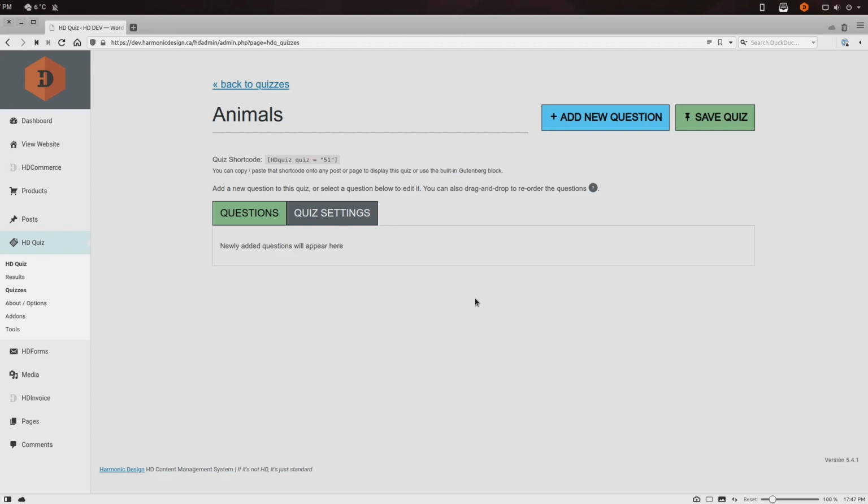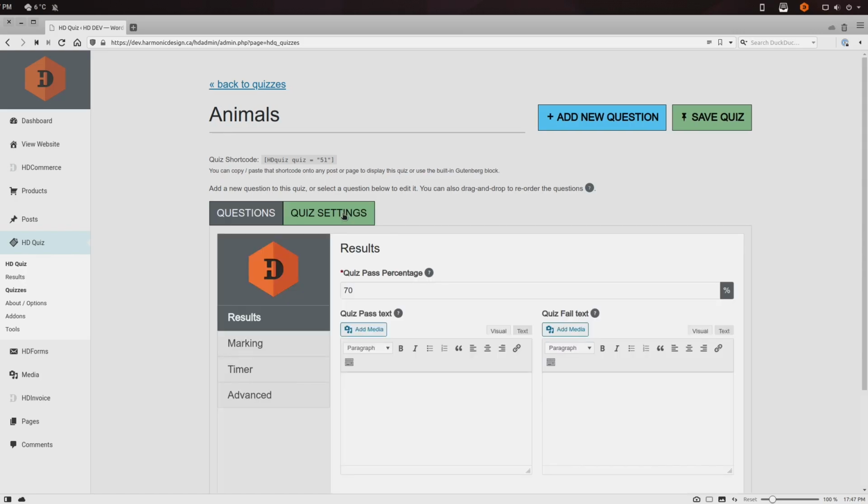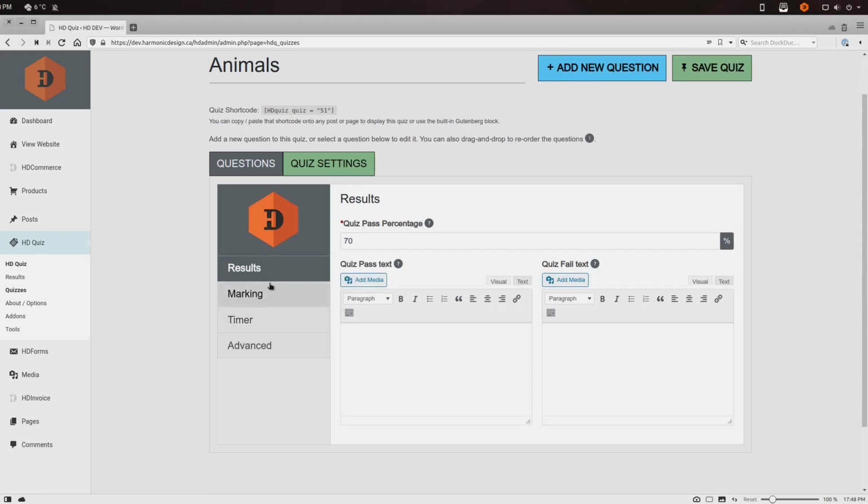So when you add new questions, questions will appear here. And you can click quiz settings to see and edit the quiz settings. So I'll actually go into more depth onto what each of these settings and options do in a bit. I want to add a few more questions first, but just to broad strokes it right now, we have all these tabs here. So this first tab is the results tab, which is where you can set the pass percentage and the pass and fail text.